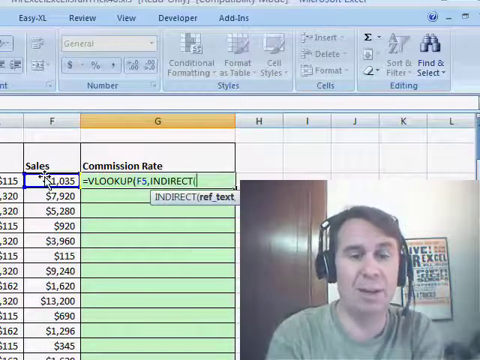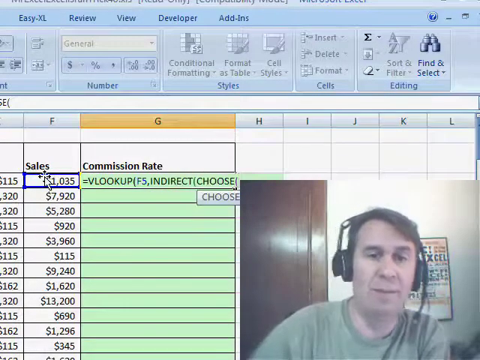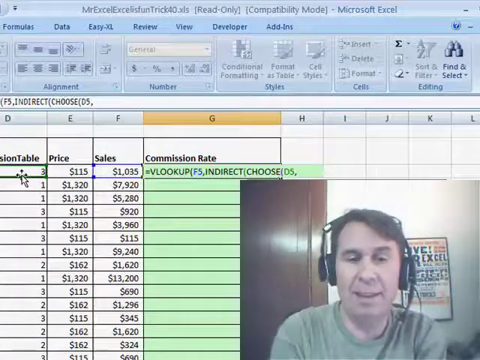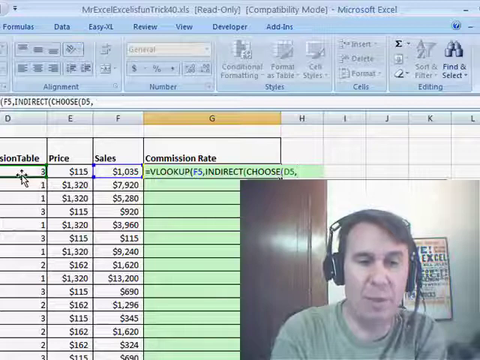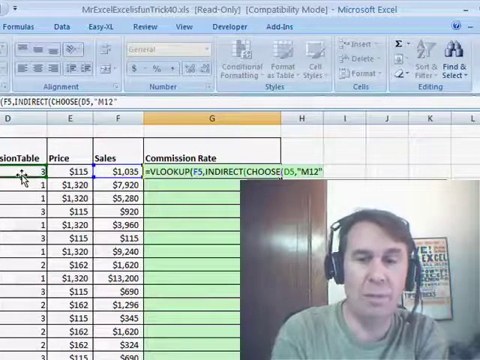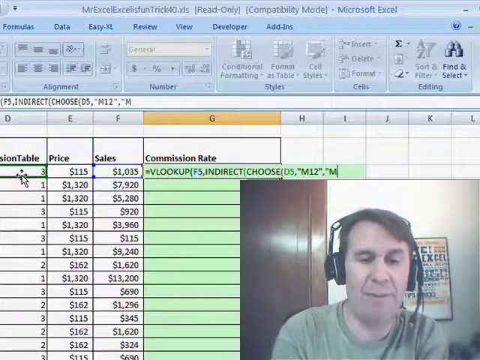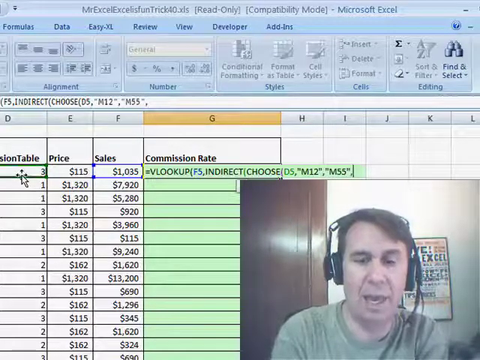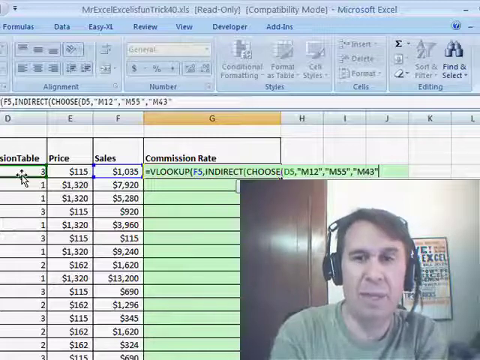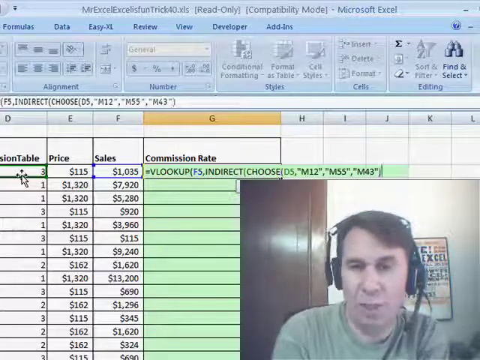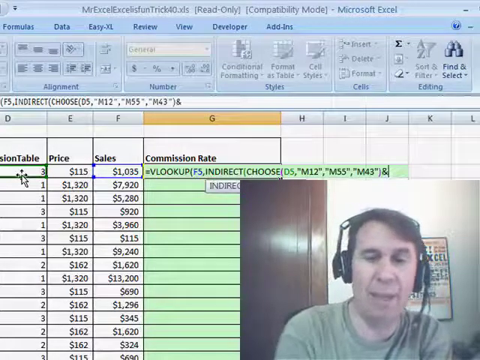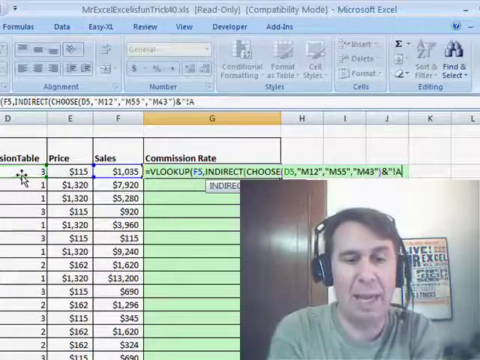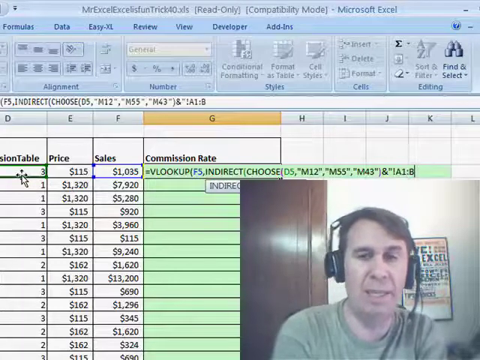All right, so here's the trick. CHOOSE table 1, 2, or 3, and now I have to provide it the name of that sheet. So if it's table 1, it's M12. If it's table 2, it's M55. And if it's table 3, it's M43. Now, depending on which sheet we get, we're always going to have to append every single time after that the exclamation point and then A1 colon B7.